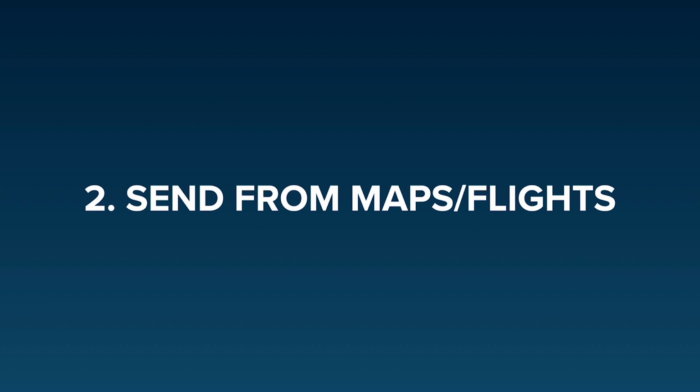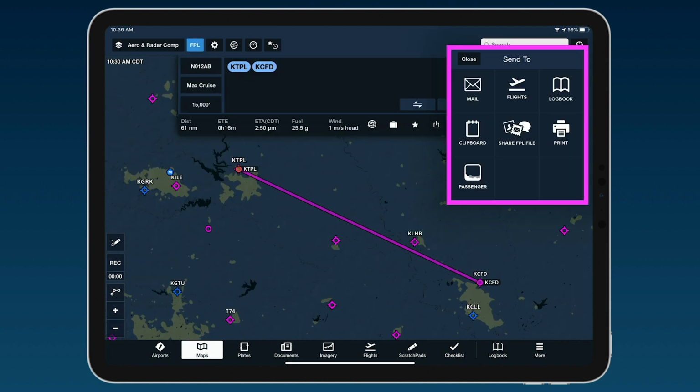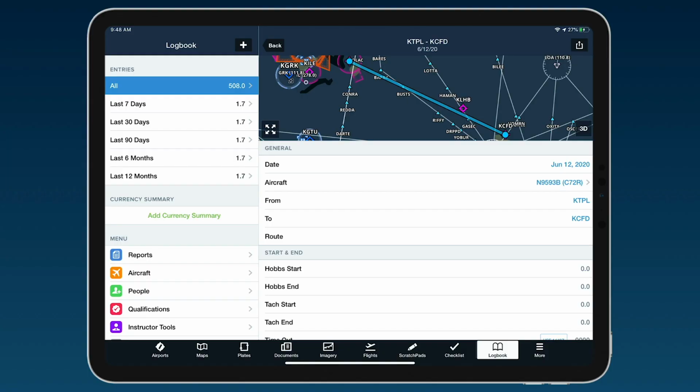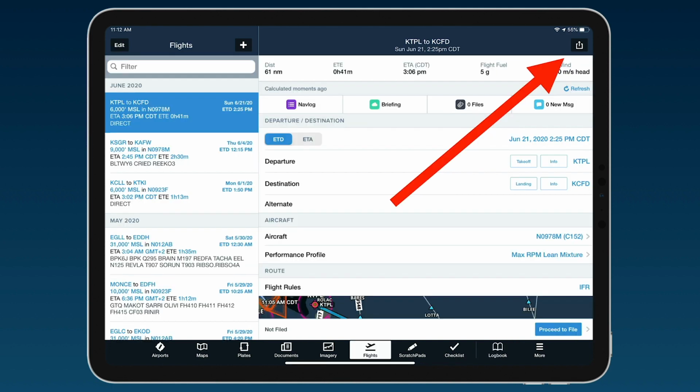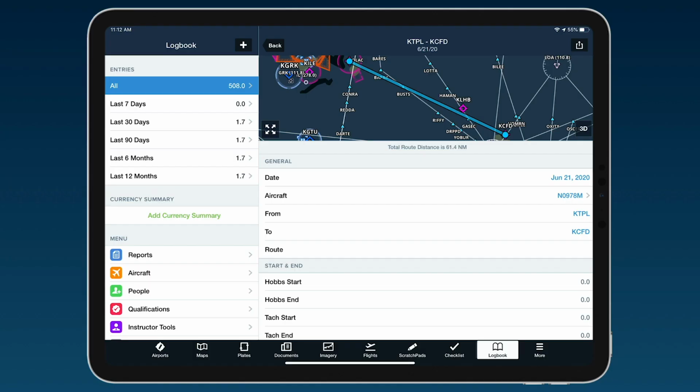I can also send from the Maps or Flights page. So if I'm on my Maps page, inside of my flight plan, I can hit Send To, and one of my options is Logbook. This is going to take details like the to and from of that flight plan into my logbook entry and start filling out some of that information. So it just takes one of those steps out where I don't have to fill out quite as much information because I already have it on my Maps page. The Flights tab has the same Send To button, and I can do the same process to send to logbook.